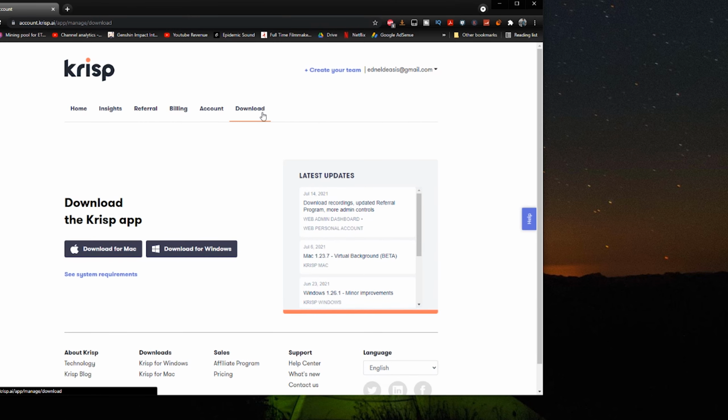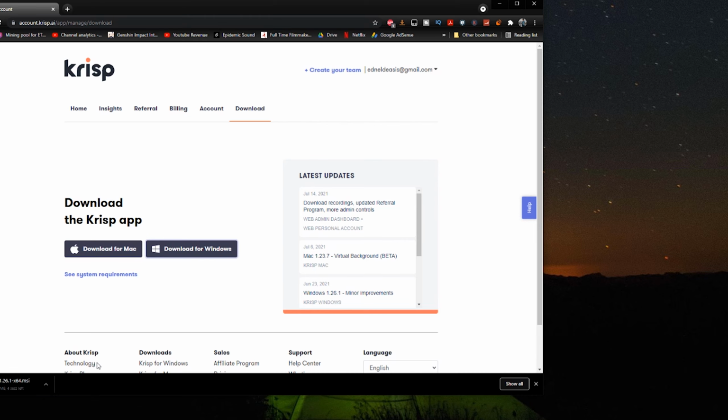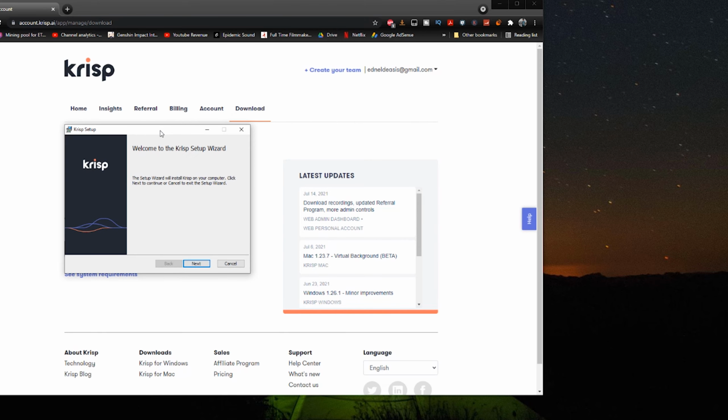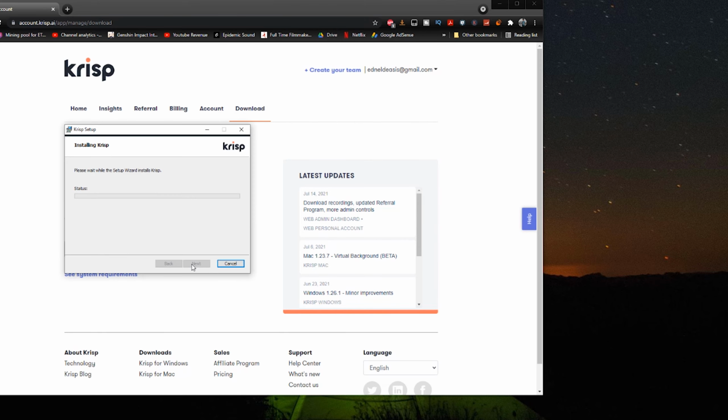Okay, so this is what we have right here after logging in. We can go to the download tab right here and we can download for Mac or for Windows. So I'm using Windows and this is what I have. And then just start downloading it. And then we're going to install it. Okay, so I actually uninstalled the software so that we can do this together. We have the setup right here. Let's go and click next, install, and then wait for the installation to finish.